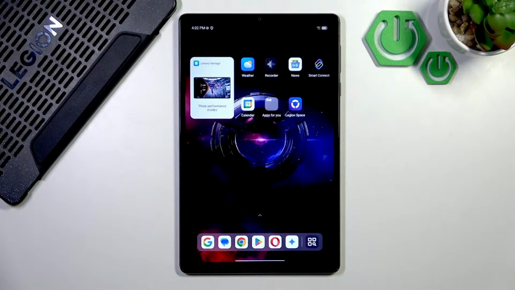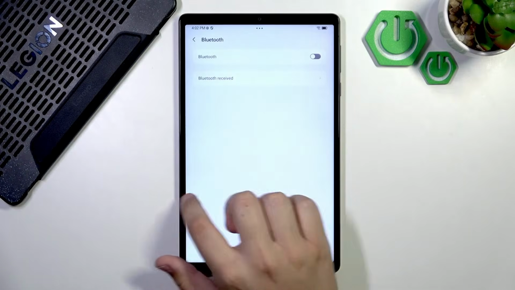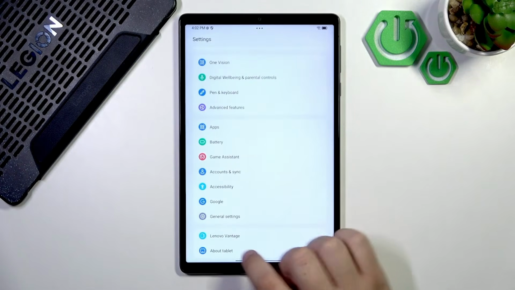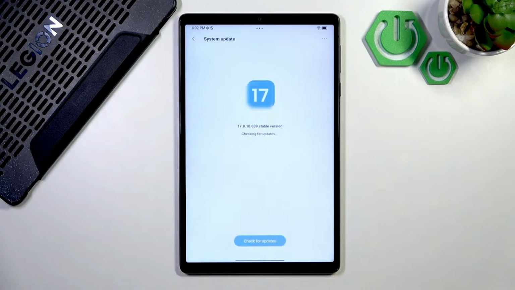Now what you guys can try to do is update the software. So let's go to settings, and here we need to scroll down until we see about tablet at the bottom. Now here we have the system update, and it will check for updates automatically, so you don't have to do anything. As you guys can see, I have the latest version, so make sure that you do too.